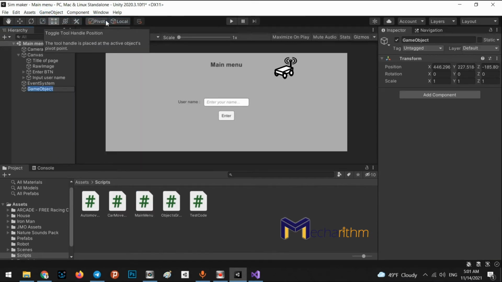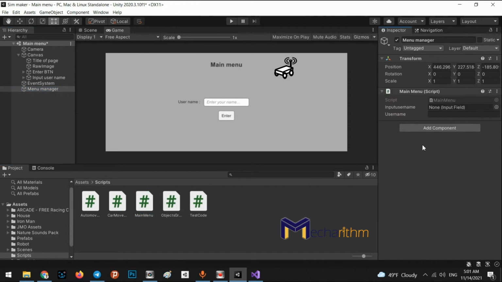It's called menu manager, then attach this script to it. Okay, now drag and drop our input username to here. Right now the content of input username will go to the username variable, but our approach was that it must happen once we press the enter button.